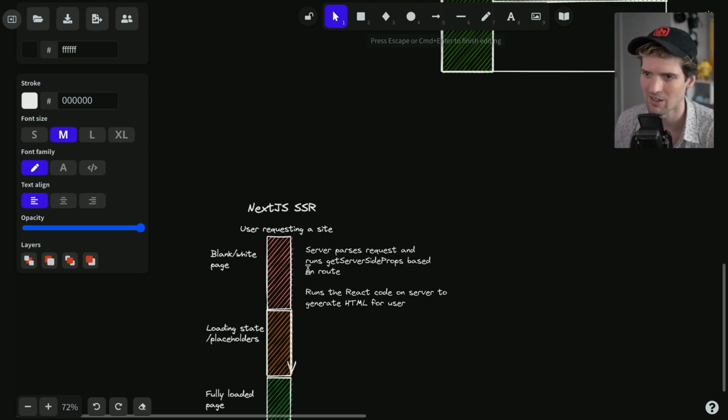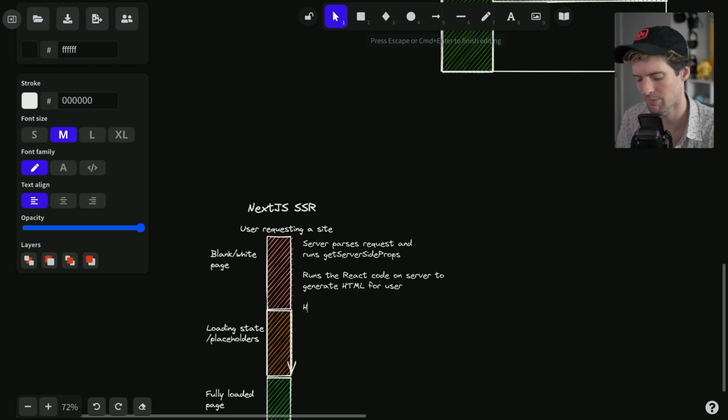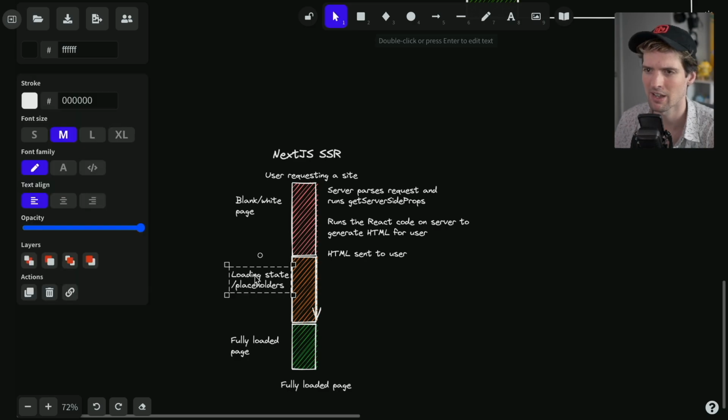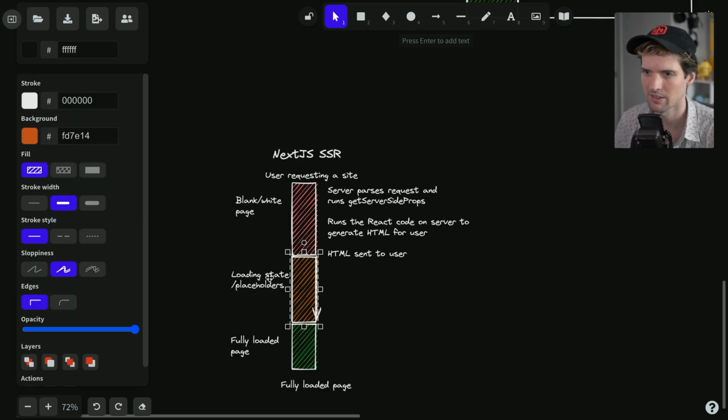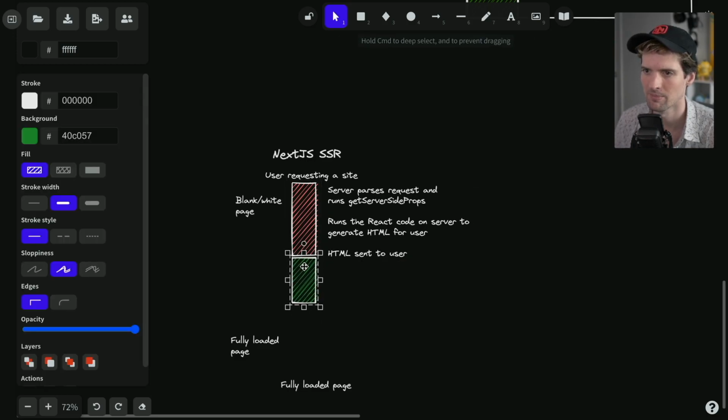So this looks longer than the other part because I wrote more data here. I'm just gonna kill one line there to help that a bit. But these two steps happen. And then that HTML gets sent to the user. So HTML sent to user. At this point, depending on if you're doing data fetching or not on the client, no loading states. You're done. And that's it.